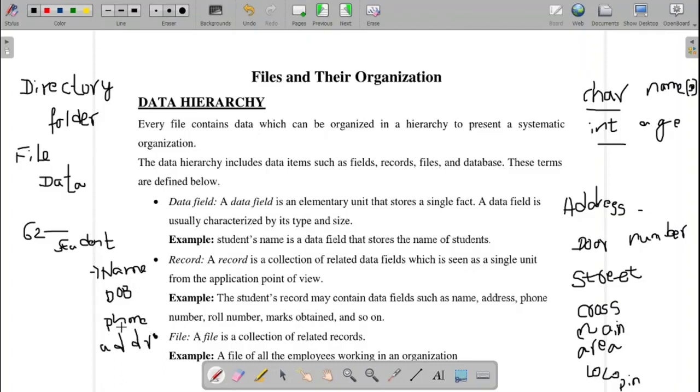Now if we go with the date of birth, again it may have three fields over there: the date, month and the year. Then next the address. As I told, address itself is again a record. It will have sub records over there. But when we make the collection of all 62 students, that will be a file. That is, a file is a collection of related records.